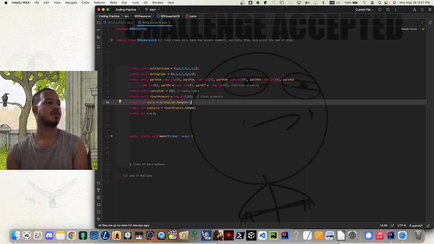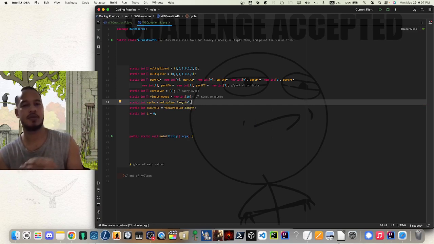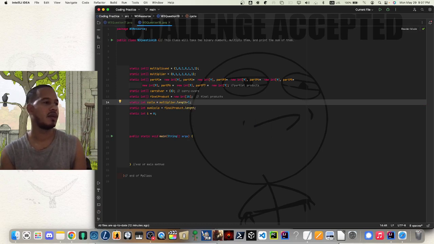Okay, so it's going to count down. We're going to decrease it, counting down, times the length of the multiplier. That way we get to multiply absolutely by every single member of the multiplier array. Now, some cycle final product, it says here that is the length of the multiplicand.